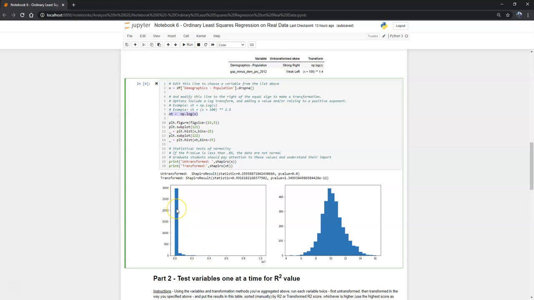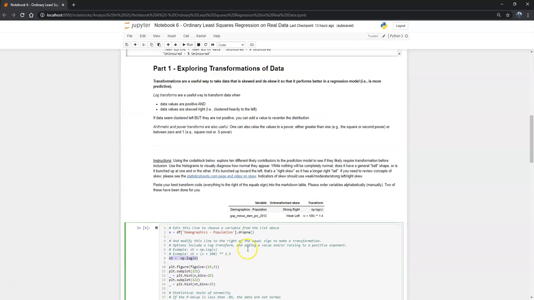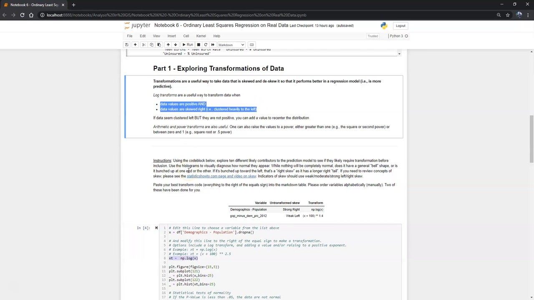So we've talked about in class a number of times, the easiest way to deal with this, where things get kind of bunched up over here, is to do a natural log transform. So log transforms are useful when the data values are positive and the data values are skewed right. We're meeting both of those criteria. The data values are positive. Population is always going to be a positive number. It should never be 0. I suppose that's theoretically possible. You could have a county that's empty. I don't think that any counties in the United States are entirely empty.